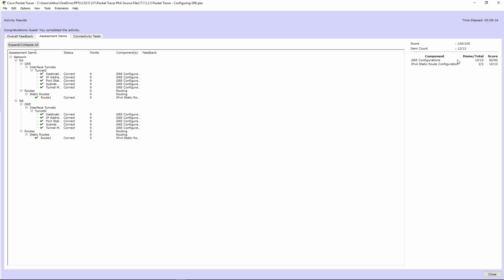All right, assessment items, 100 out of 100, 12 out of 12. We are good to go. Green check marks on everything. So that is this lab in a nutshell.